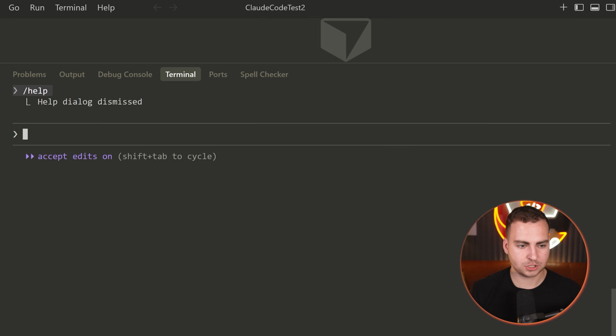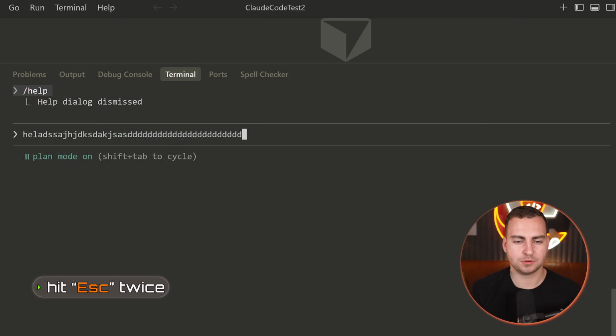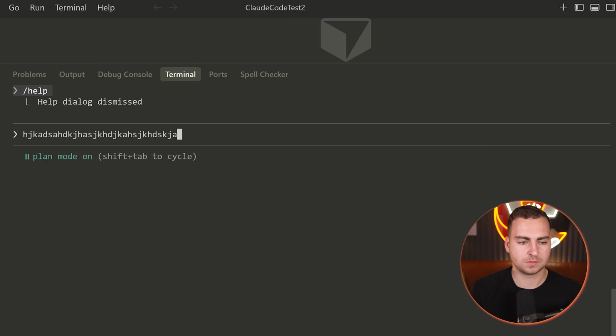So the first mode that I want to change into is the planning mode, and I want to show you a few other shortcuts. Let's say you write something super long here, and you don't want to have to just erase all of it. Well, what you can do is hit Escape twice on your keyboard, so Escape, Escape, and that's going to clear whatever is currently inside of this window.